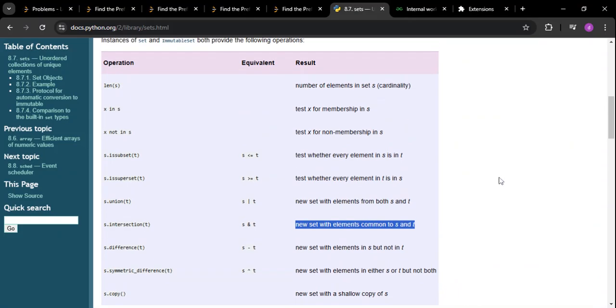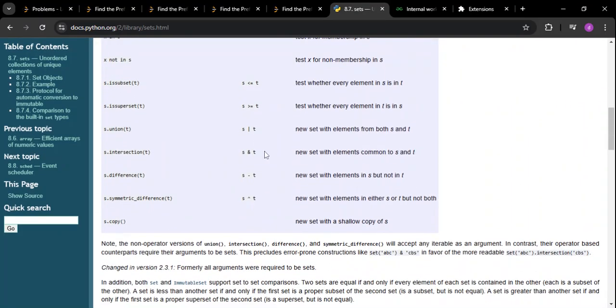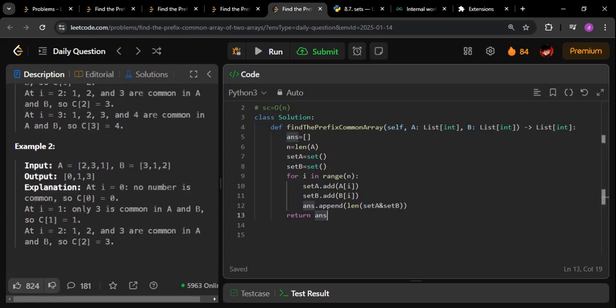Okay, this is the official documentation. You can go through this. I can give this link in the comment section. But what it will do is, it will take the elements which are common to S and T. Okay, so that is what I'm doing. So that is what we require in this question, right?